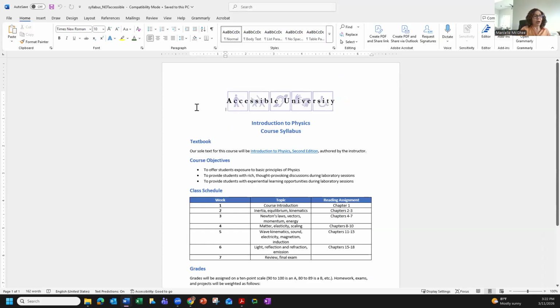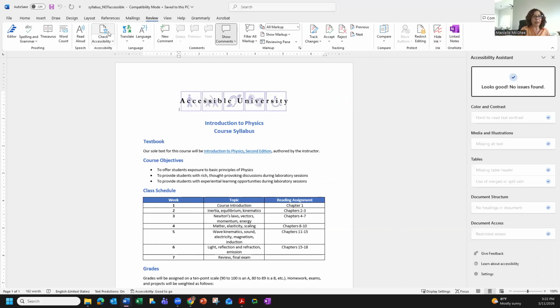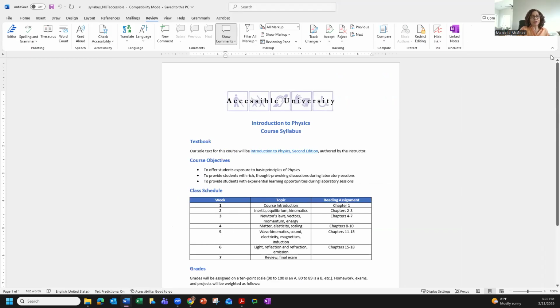Now if it was more complicated, I could work with it better in here because I can just run the accessibility checker like I'm used to doing and make any changes I had to make. So you can imagine if this was a more complicated PDF, Microsoft Word would be so much more helpful than trying to fix it in Adobe PDF.